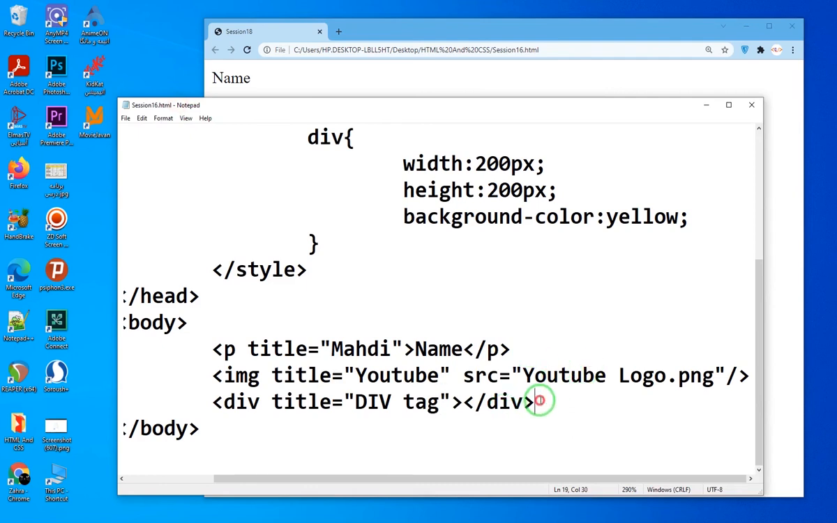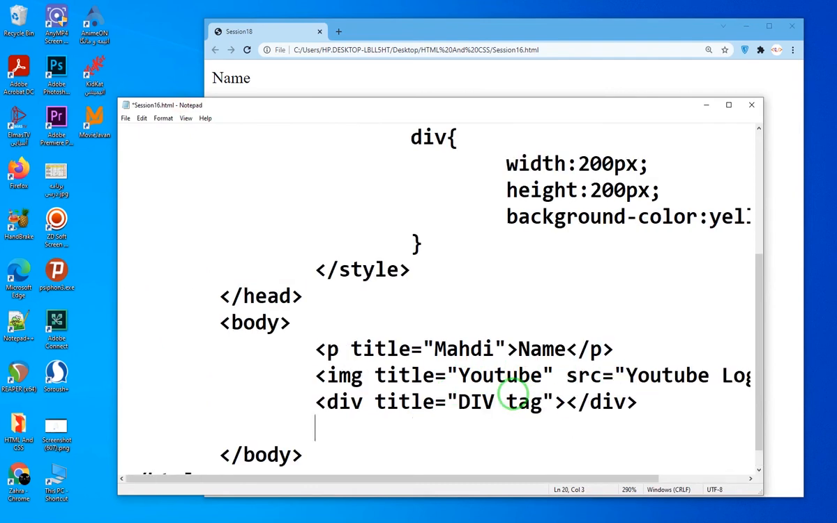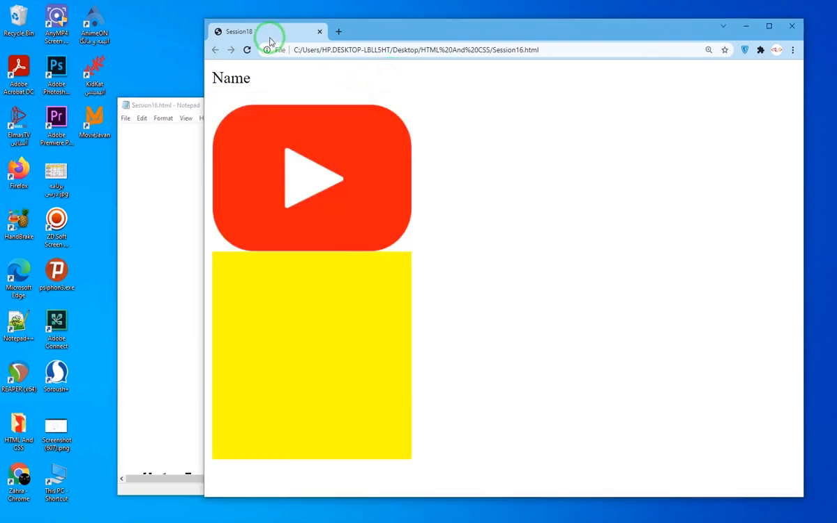And for the next example, I write the ABBR tag, opening and closing, for example, Mahdi. Okay, and title. Okay, age. Okay, I save it, I open my web browser, I refresh this page. Okay, now you can see that it works.